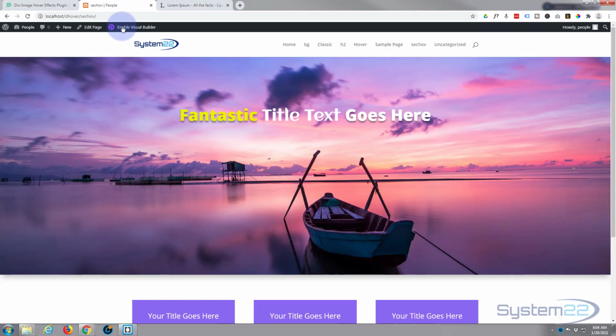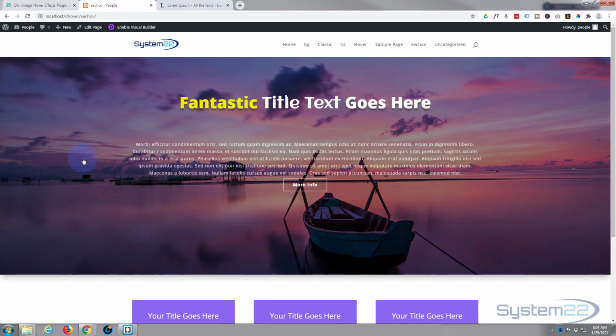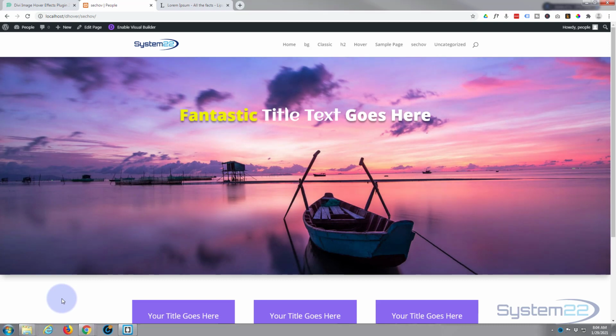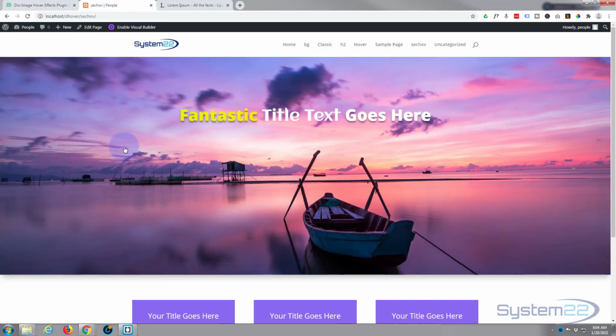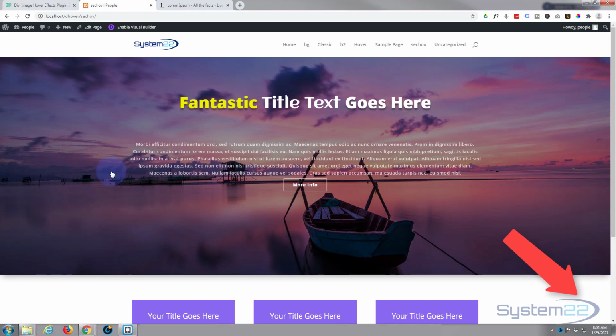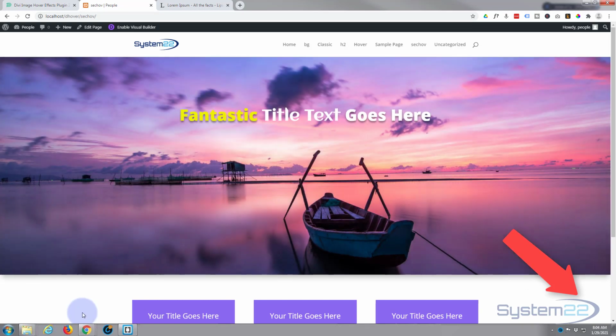And there we go, there's a little hero section. When we hover over it, it darkens down, brings up our text, and we've got the nice little call to action button. Really easy to do. Like I say, we've been using the Divi Image Hover Effects plugin for this today, and I'll put the link below the video if anybody wants to check it out. That's a nice little thing to have on your site there.